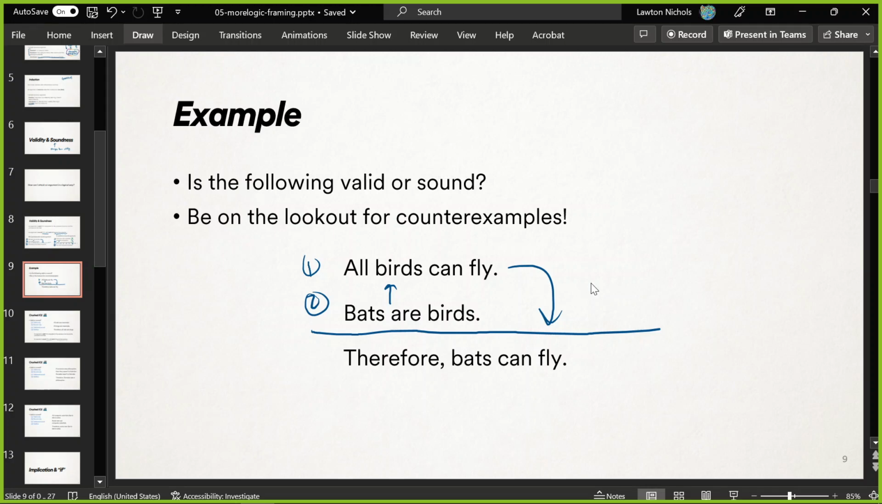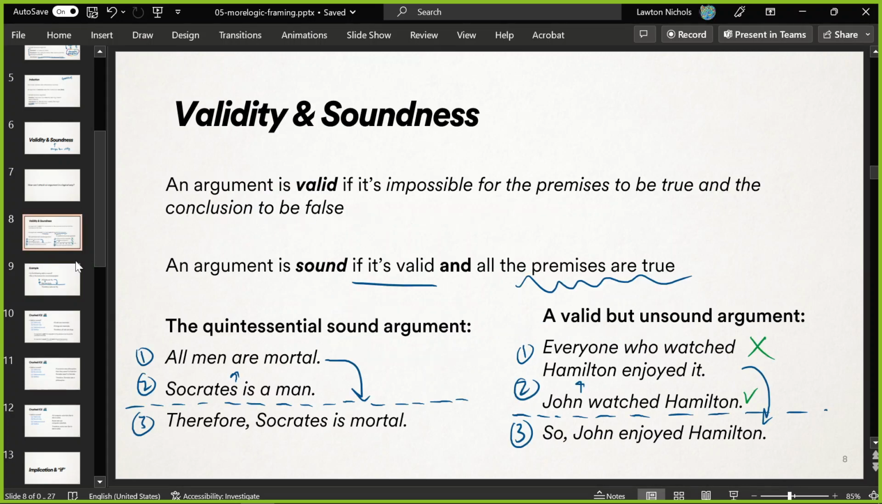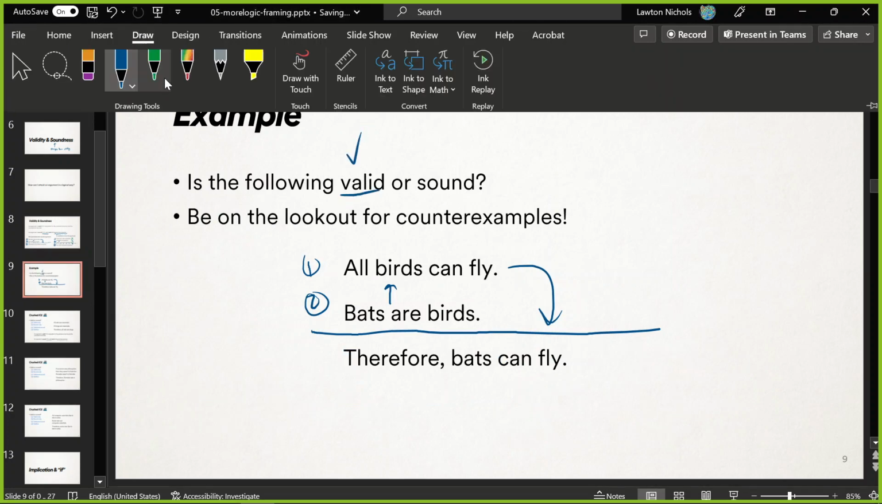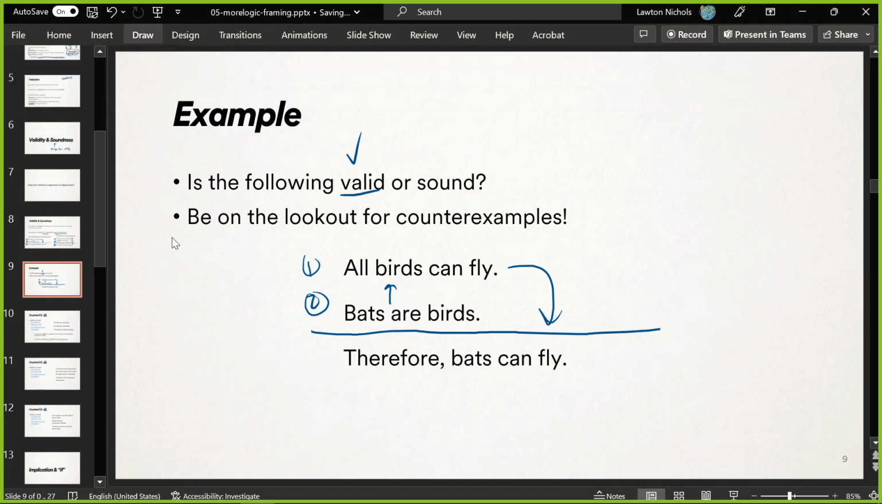Does that make sense? Any questions about that? So it's valid. Do we see that it's valid, at least? It all works out. It implies the conclusion. It's impossible for the premises to be true and the conclusion to be false. So it's valid for sure, but is it sound? And the answer is no based on that observation. Is it true that bats are birds? No, if you look it up on Wikipedia, bats are mammals, surprisingly. And then also, is it true that all birds can fly?